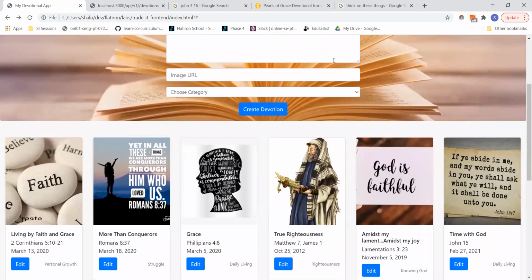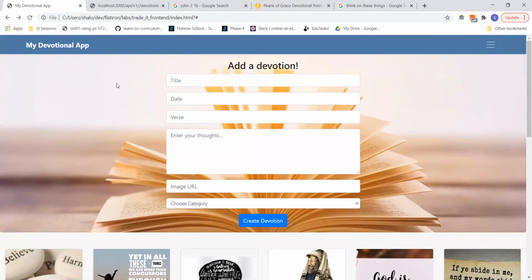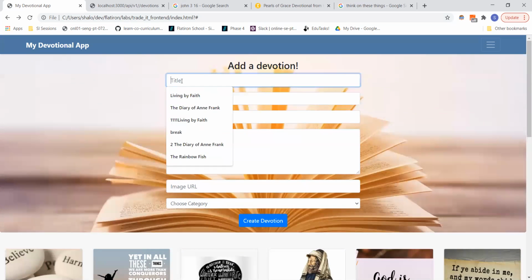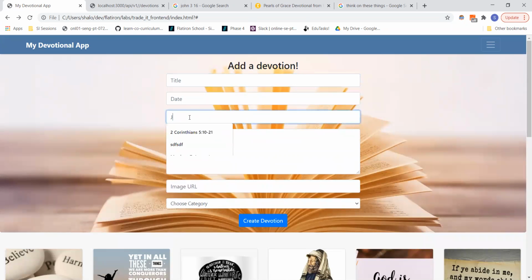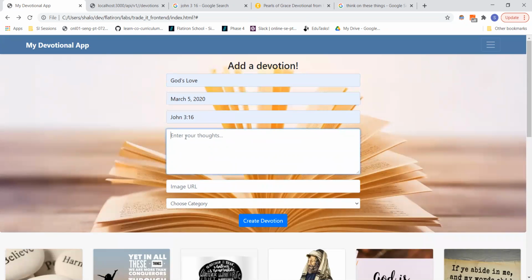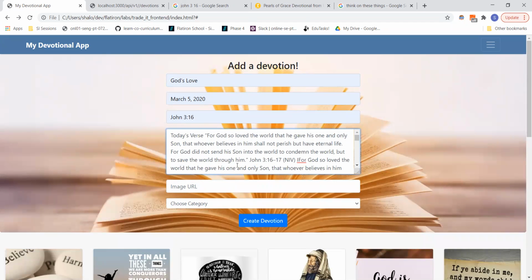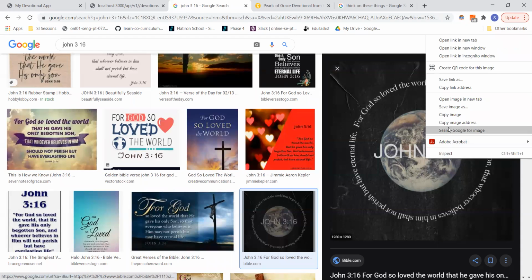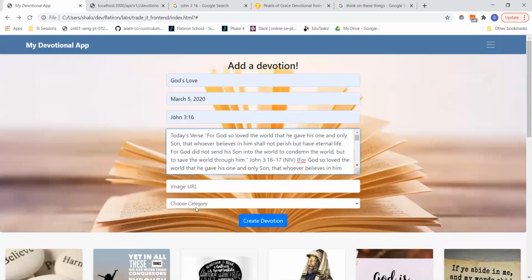Now, if users were to create a new devotion or add a daily devotion, let's go ahead and see how that will work. So let's go ahead and fill out this form. Let's create a devotion on the most popular verse in the Bible, John 3:16. I'll just make it March 5. And I'll go ahead and add some thoughts on that verse. And let's go ahead and also add an image URL, which I have right here. And choose a category. I'm just going to put it under love.